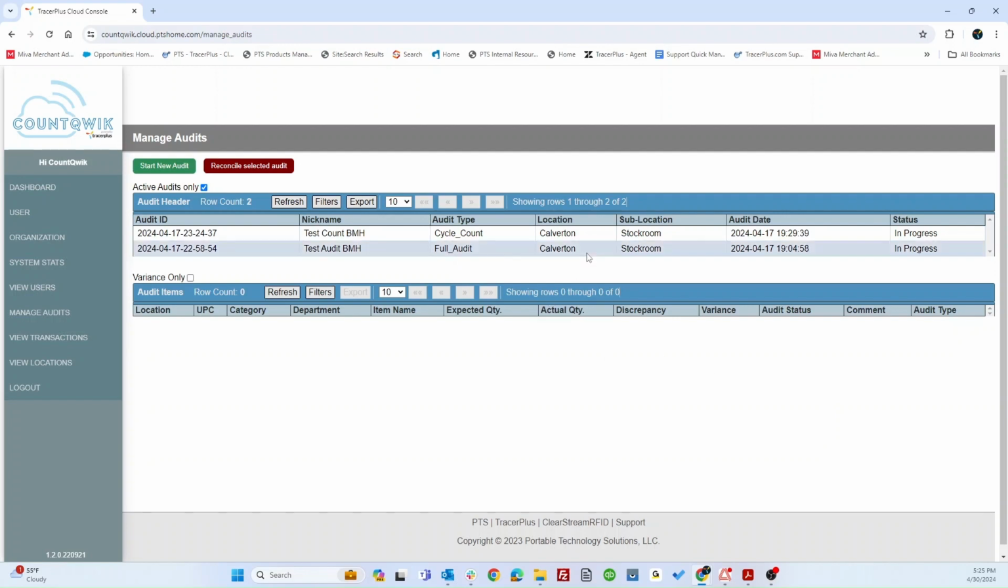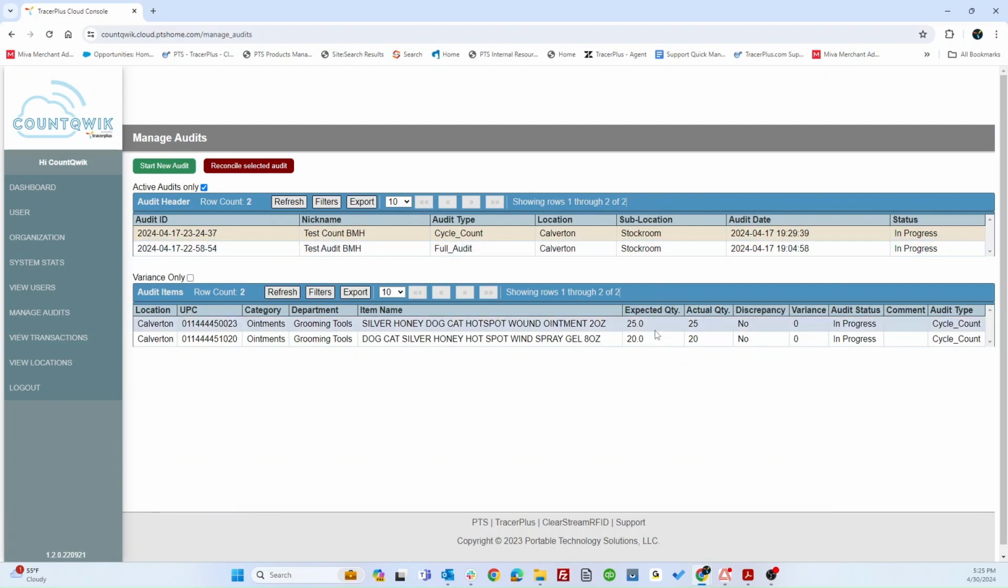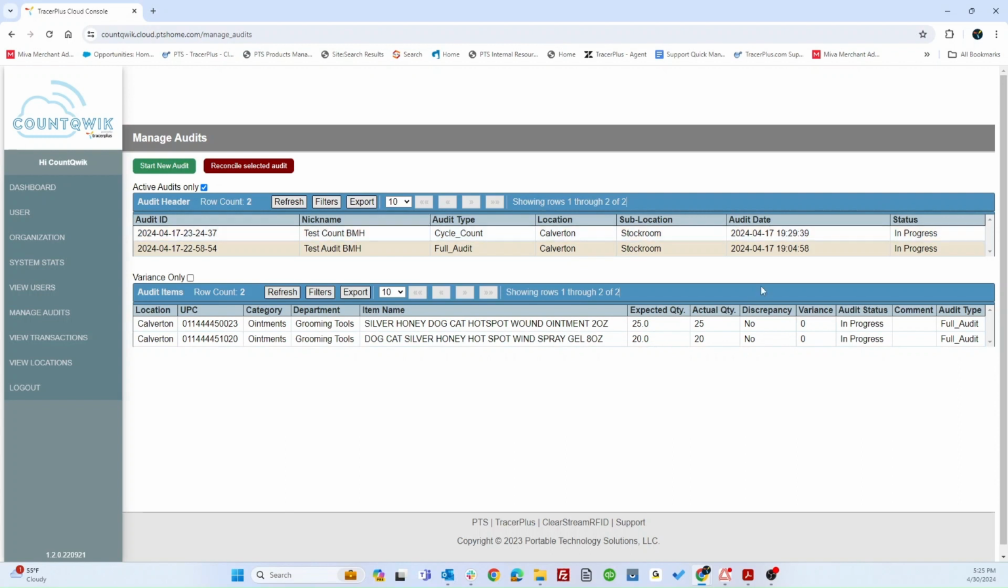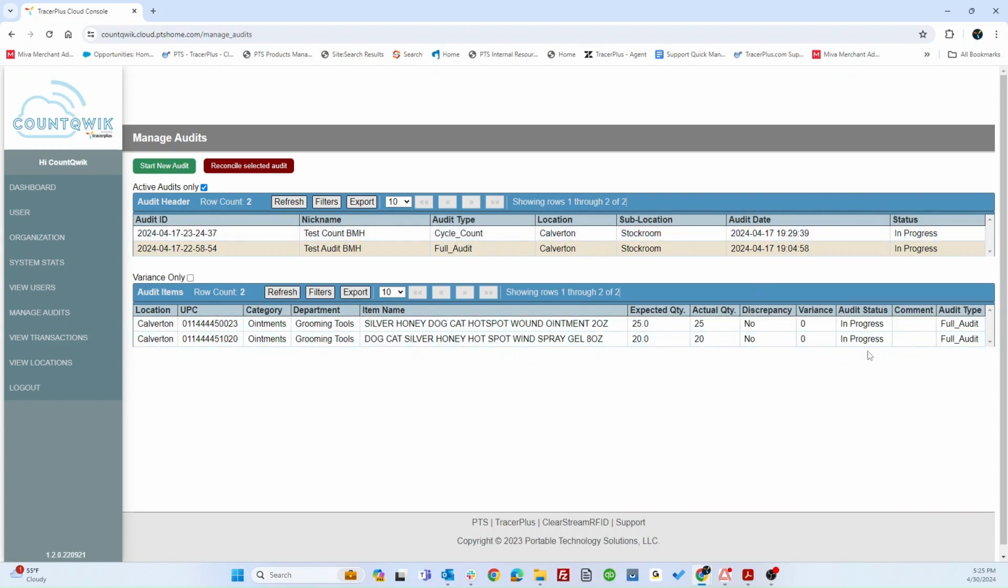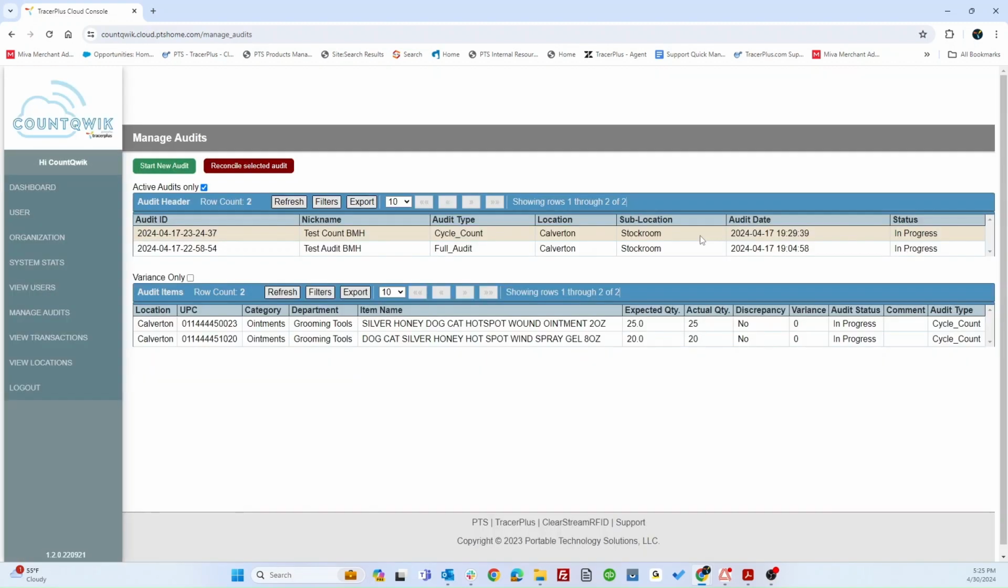So what we can do is we can click on these audits to look at the individual items and the actions and transactions that have been performed in those audits, like the quantity entries, and whether or not there are any discrepancies. As you can see in the cycle count and the full audit that I already have in here, these are all matching. There's no discrepancies. There's no variance between what our expected quantity is and what we actually had in our quantities. So that means that these are all ready to go and be reconciled.